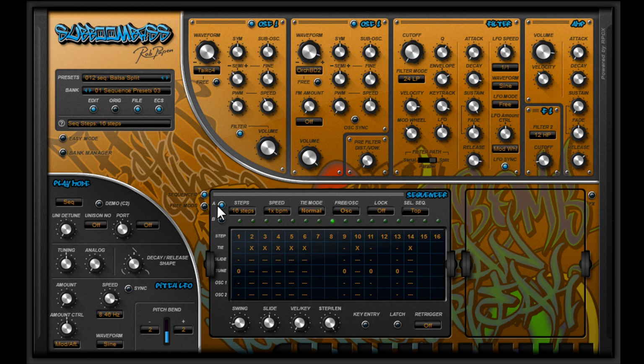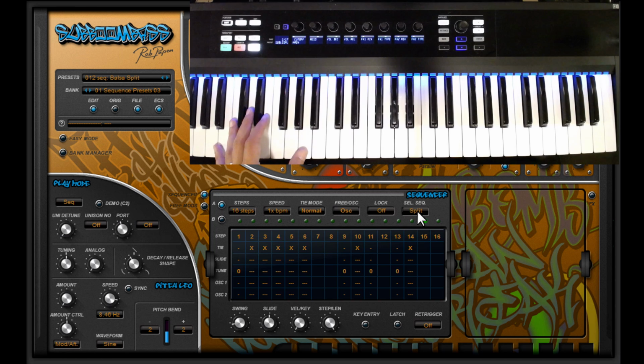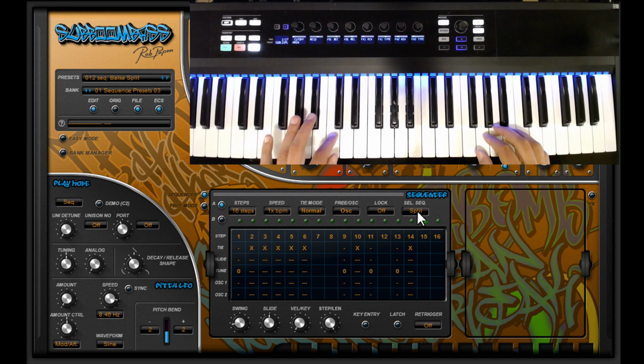Inside the sequencer you can see a button A and B, which stands for sequencer A and B. So you can have two sequencers active in one preset, and the way they play you determine here. You can say play only sequence A, play only sequence B, or split mode. In split mode, below the note C3 sequence A is playing, and from C3 and up, sequence B is playing.